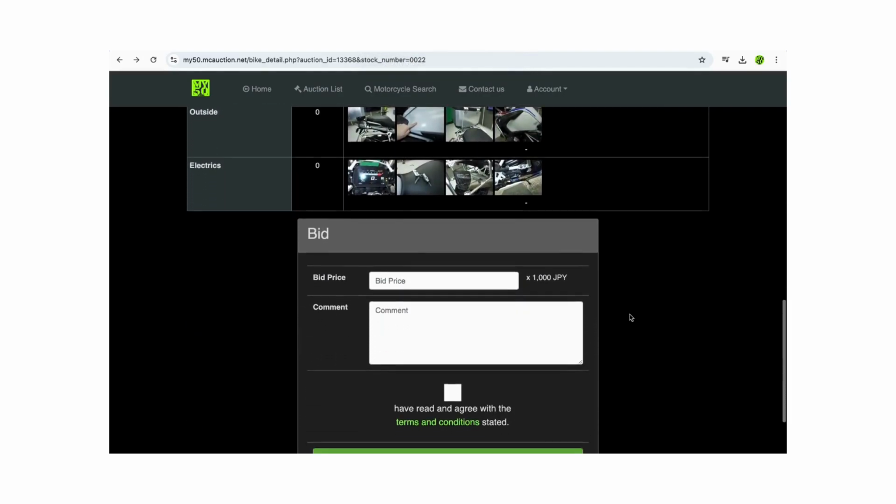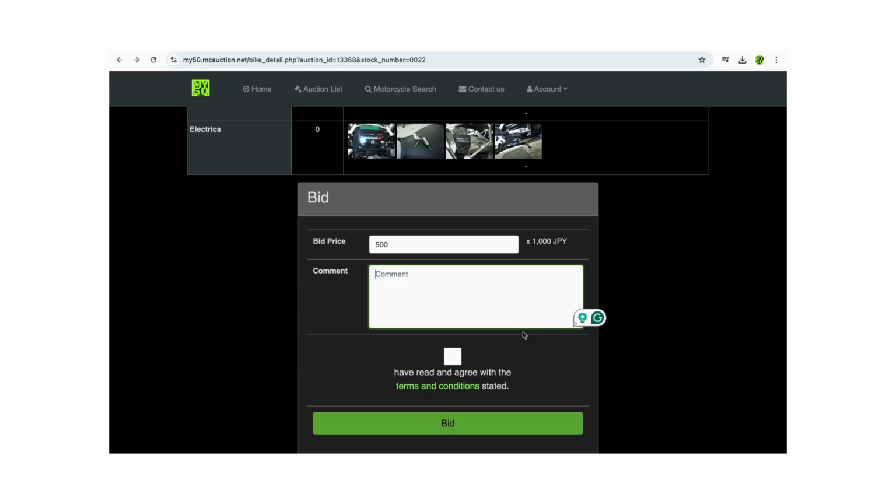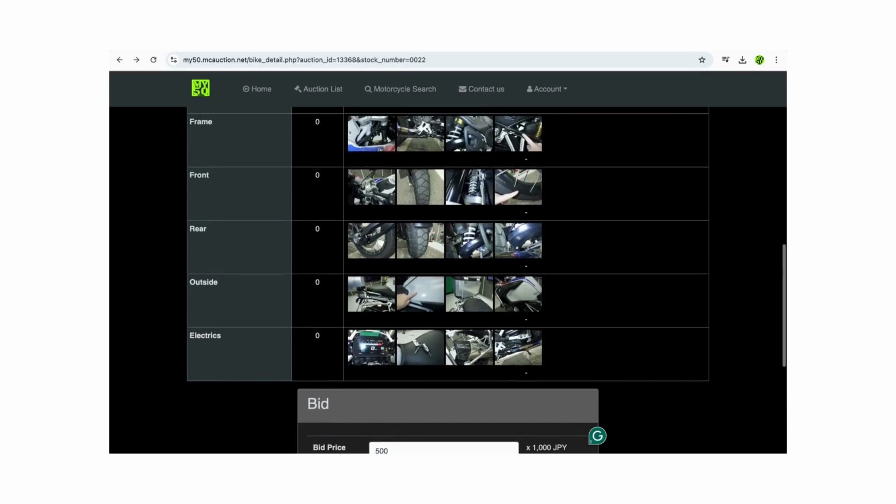Then to place your bid, all you have to do is put in the bid. We're going to make it 500,000 yen, just as an example. And then you can also put in any comments that you might want to. So for example, we want to say, all right, please make sure there are no knocks on the engine. And then you click that you read the terms and conditions and place your bid, and that will come through to us on our system where we can place the bid on your behalf.